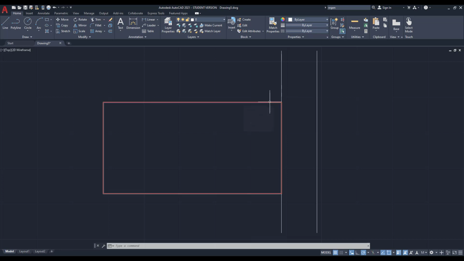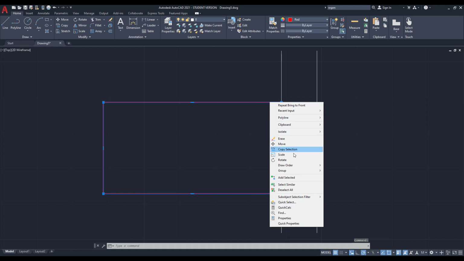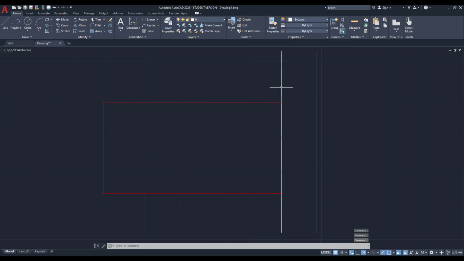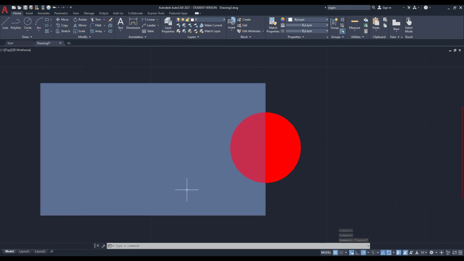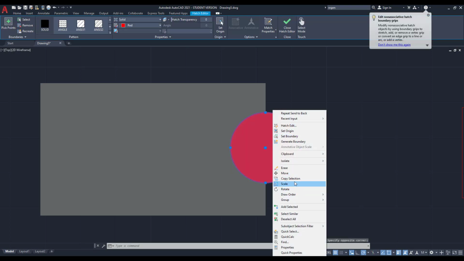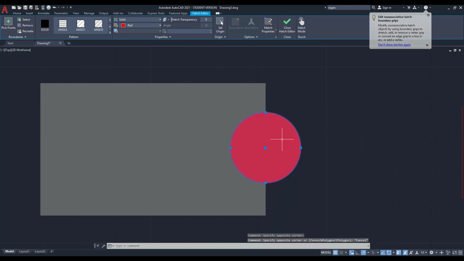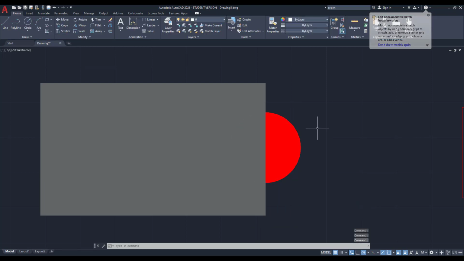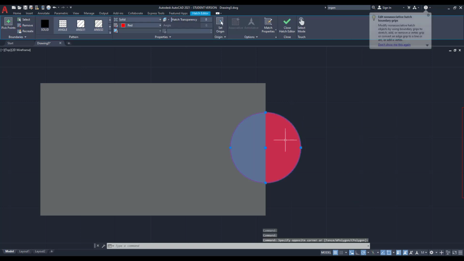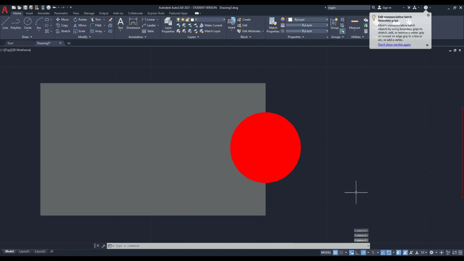So you can pick your table and then right click and then use the draw order command. Okay, so draw order and send to back, right? This way the wall line comes on top. So we have two hatches over here, and I want, for example, the circle to go behind the rectangle. I'm going to pick this, right click, then draw order and send to back. Now if you want to bring it up again, select it, right click, draw order, and bring to front. Okay?